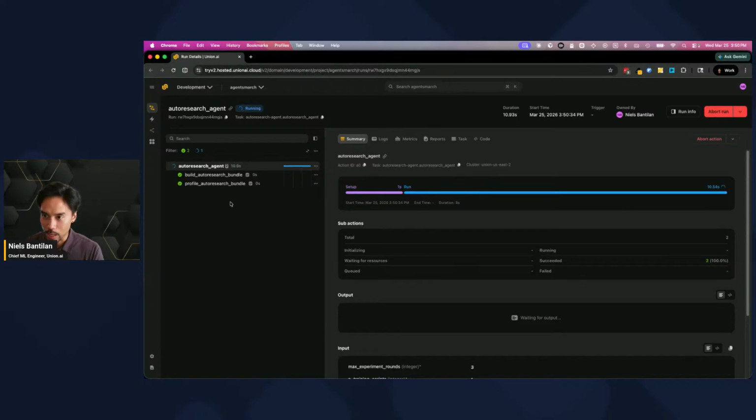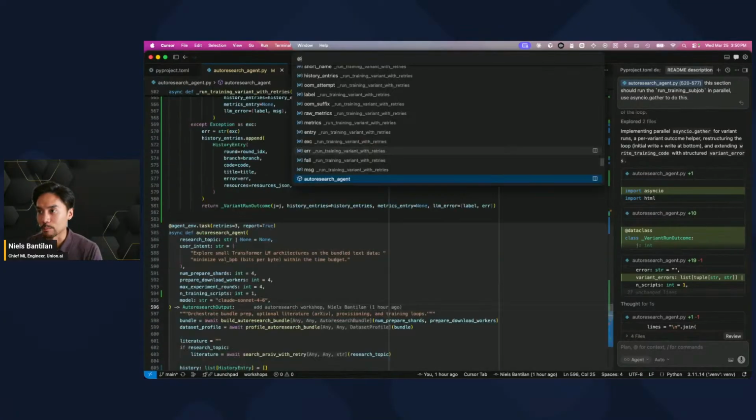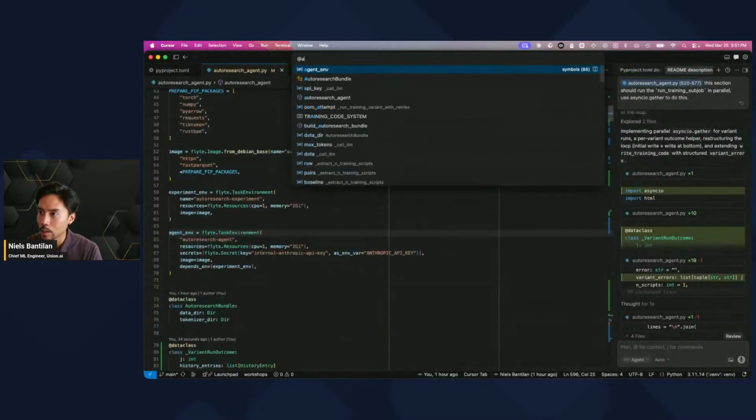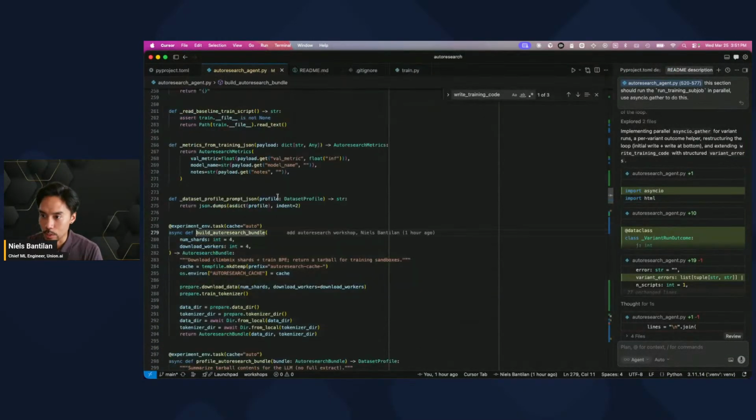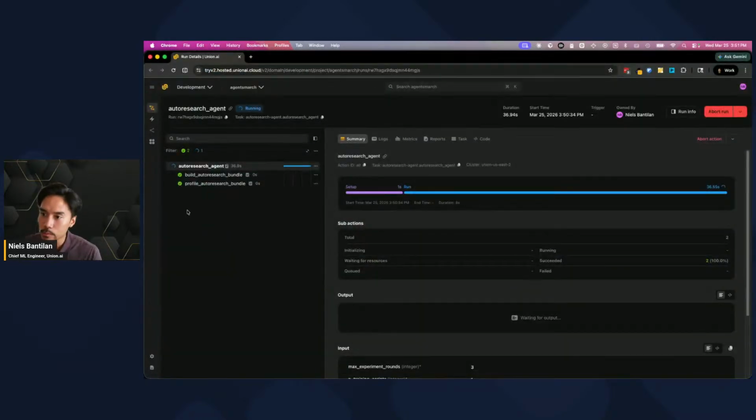Oh yeah, I guess another call out here is Flyte has caching. It's pretty nice to be able to cache the data. Which step was it? Oh yeah, build auto research bundle, right? So we've cached this step, so we're not going to have to re-download the data set every single time. So I think it's probably at the script writing phase right now. It's going to take a little bit.